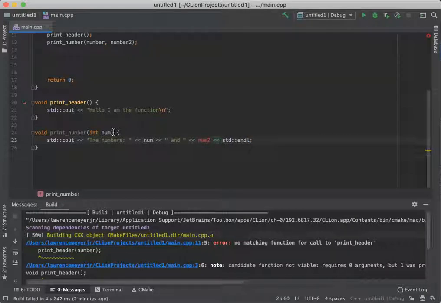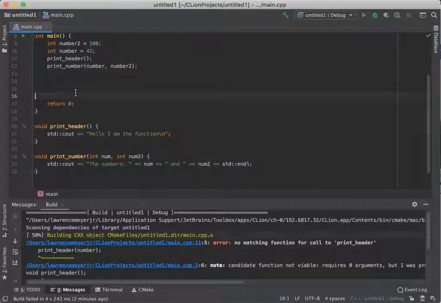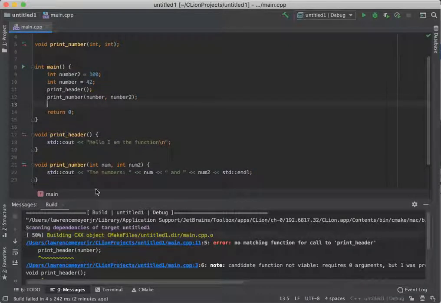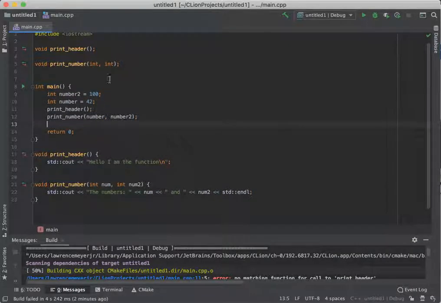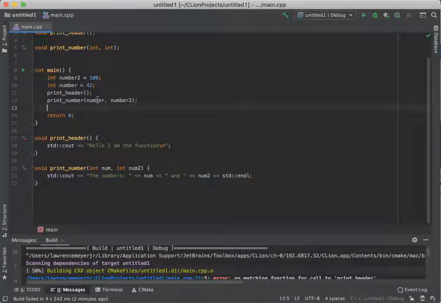Now we don't have num2 right here. If we modify the actual prototype, we have to modify the actual function itself, the actual argument list. So now I have two numbers here. Let's close this down a little bit so you can see it. I have two numbers here, one of which takes an integer and an integer. I pass it number and then number2. And these numbers get copied, just like before, into the new variables that are declared here, num and num2, and then printed out for us.